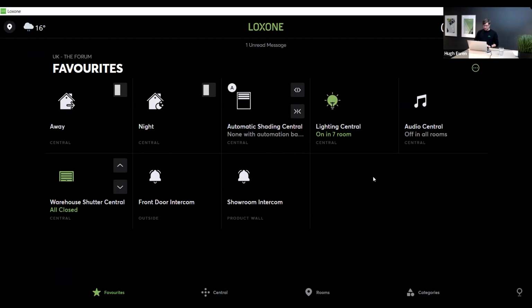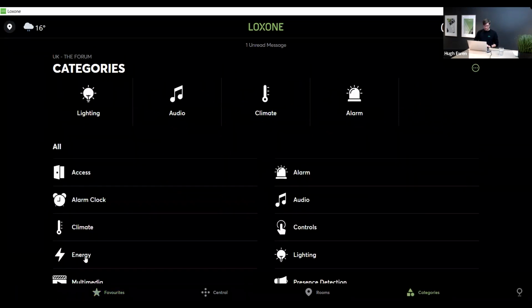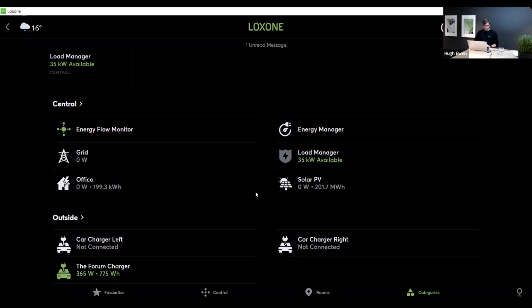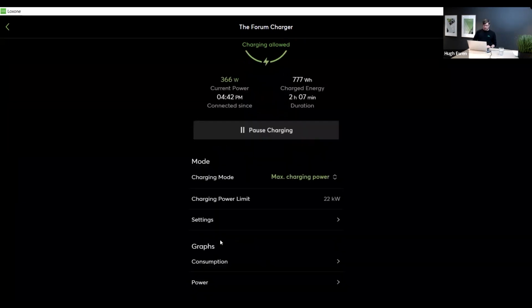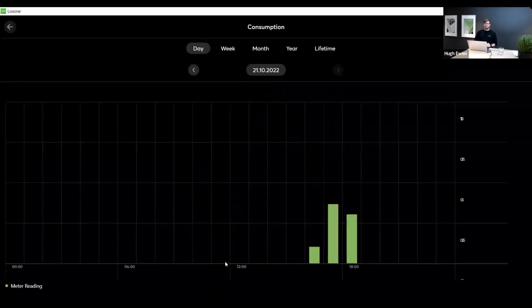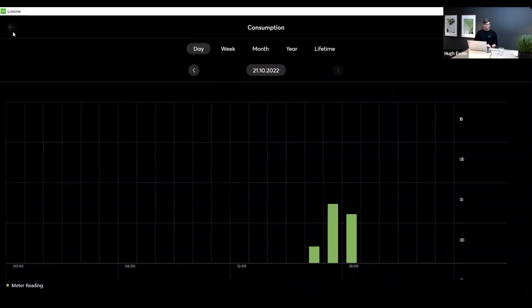So to give you a real world visualization of it, there is the real visualization. So you can see there's a car currently plugged in. I think we have a correction to make on our energy meter, because I think that should be 3.6 kilowatts. But you can see current power being drawn, current charged energy, how long the car's been plugged in, and when it's been connected since. And again, we should have some really nice graphs there for how much it's consumed.